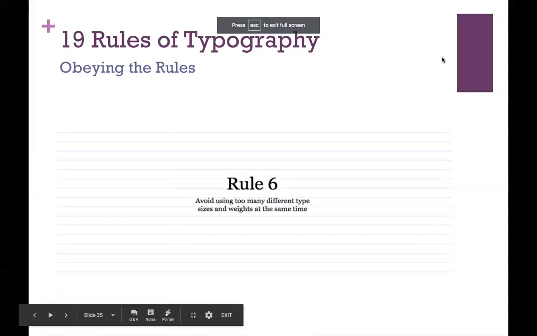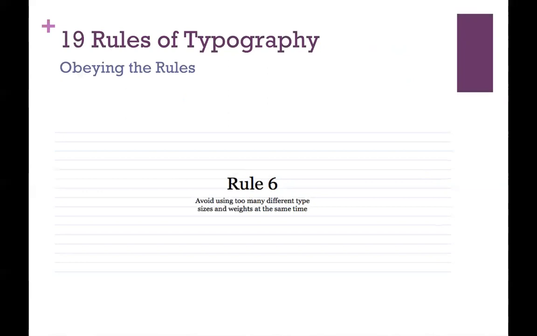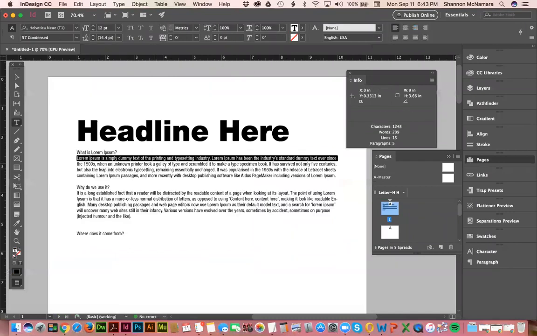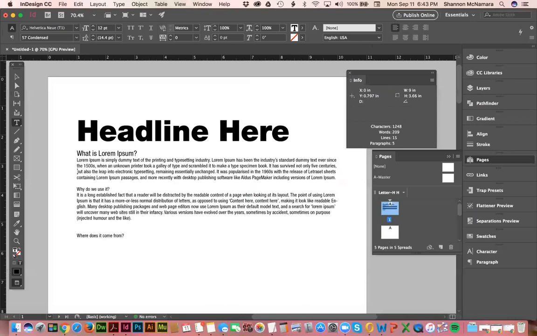Number 6, avoid using too many different type sizes and weights at the same time. So what does that mean? Be consistent in your design. So if my body copy is going to be 12-point type, it should be consistently 12-point type. If my headlines are going to be 72-point type, I should consistently have headlines that size. If my subheadlines are going to be 18-point type, that should be consistent throughout my design.